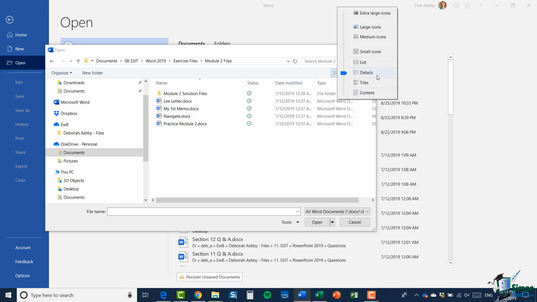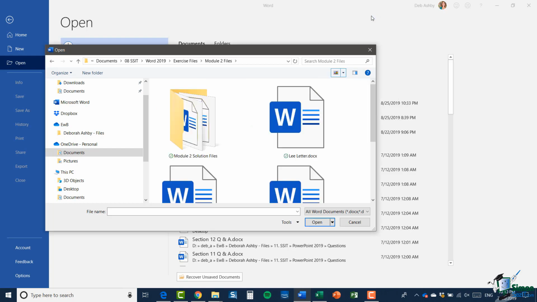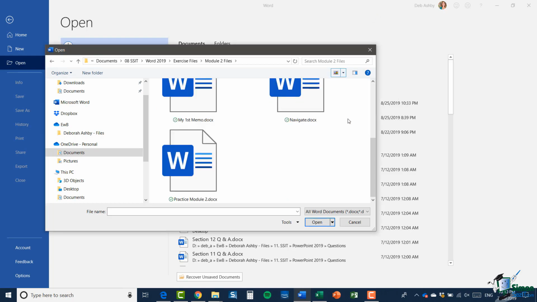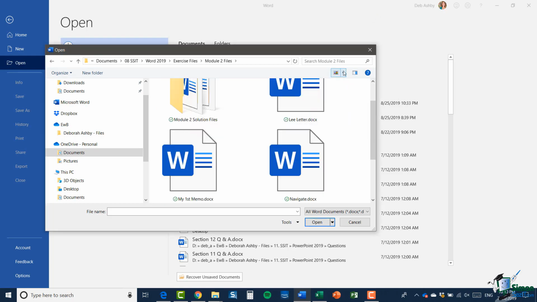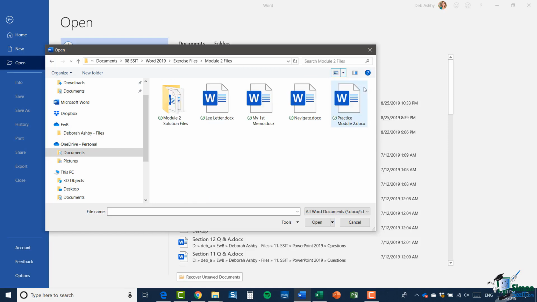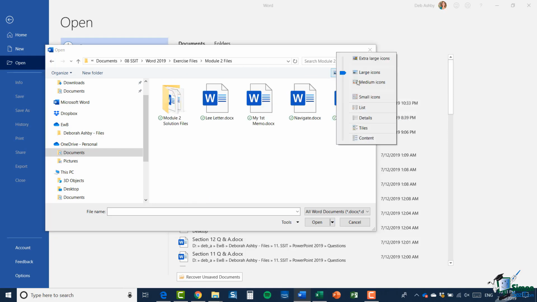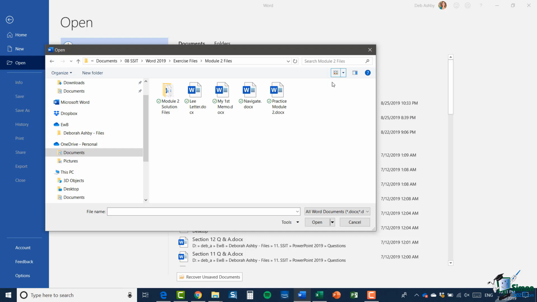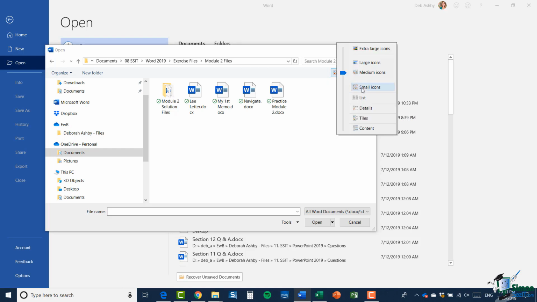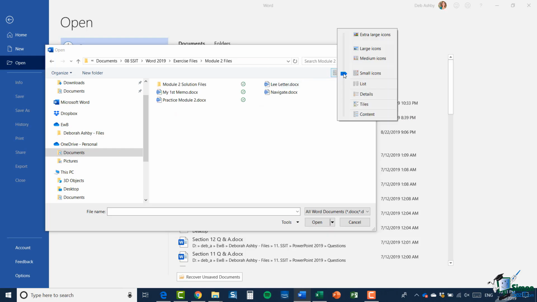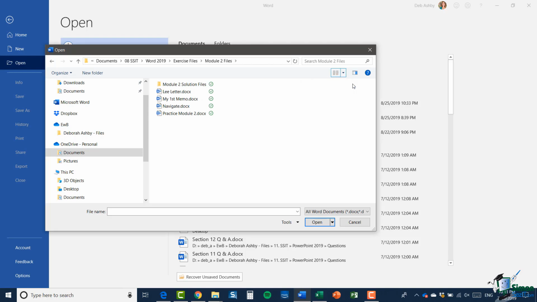So currently I have details selected, but if I go to extra large icons, it's going to show me them like that. And if I go to large icons, they're a bit smaller. I also have medium icons. I'm sure you can imagine what those look like. And then small icons. Then we have list. List is quite a popular one.